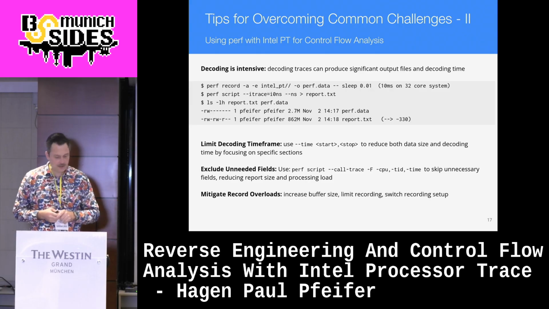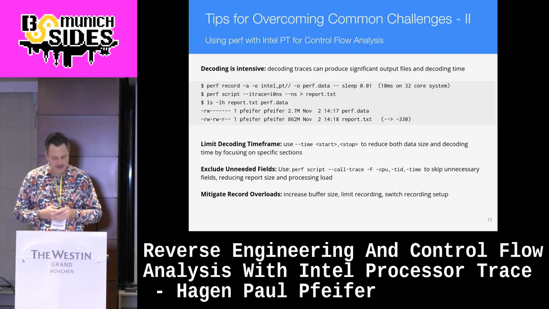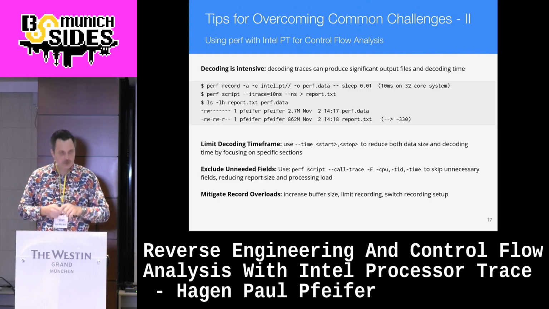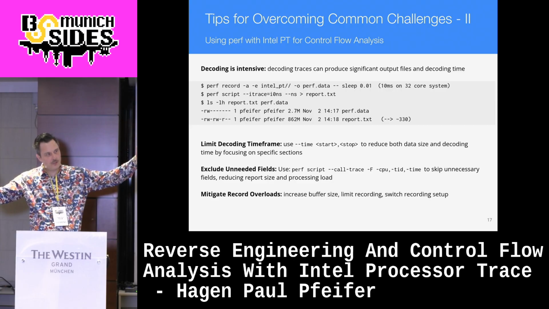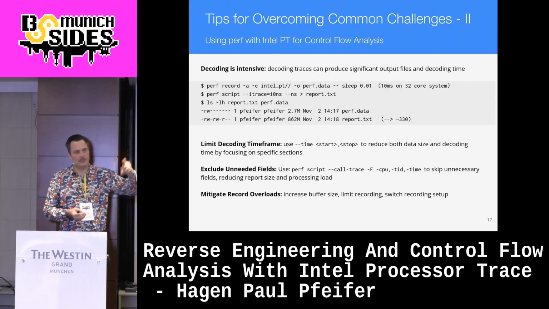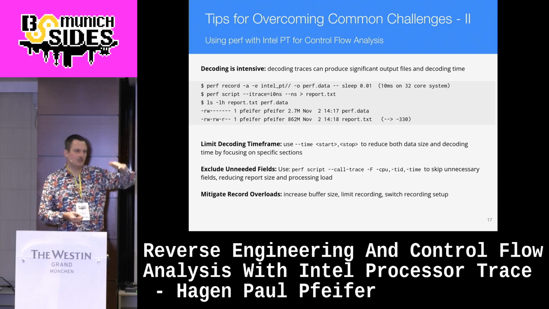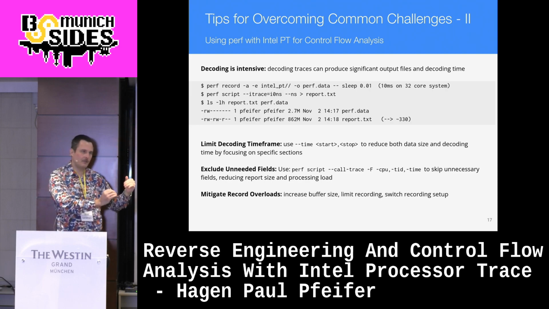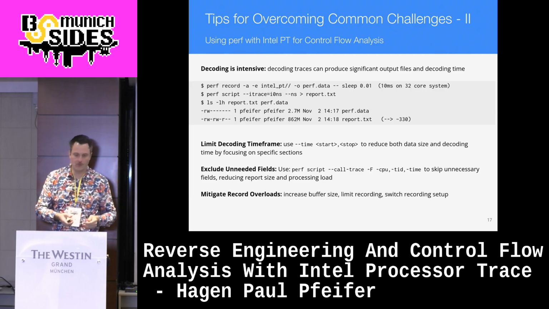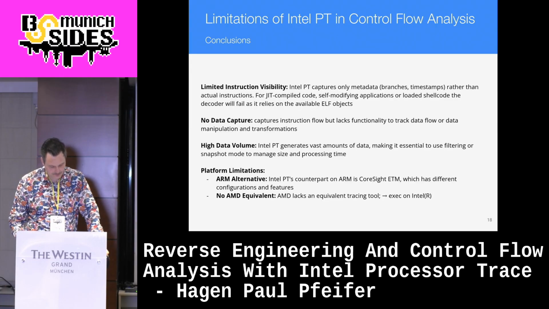And sometimes you get overloads because of a lot of data still being recorded with Intel PT. You can increase the buffer size for the recording, and there's also a snapshot mode, so that the recording is always done, but then you send a SIGUSR2 signal to perf, and it gets the buffer to user space, and you don't experience this overflow. So just a few tips here.